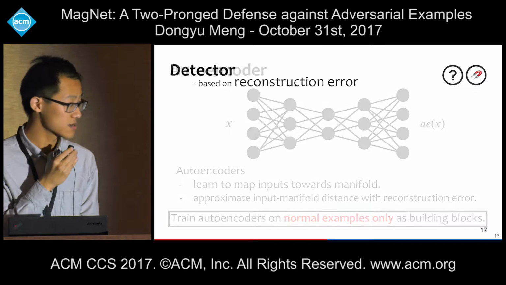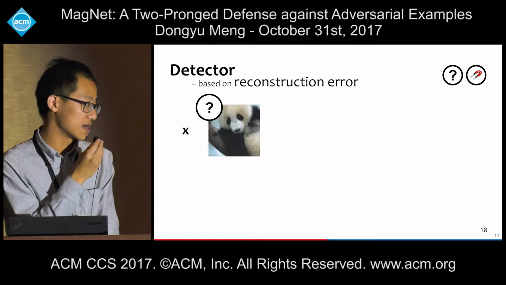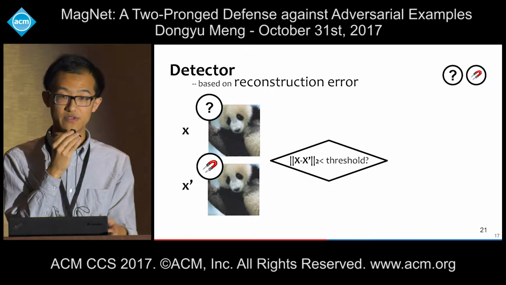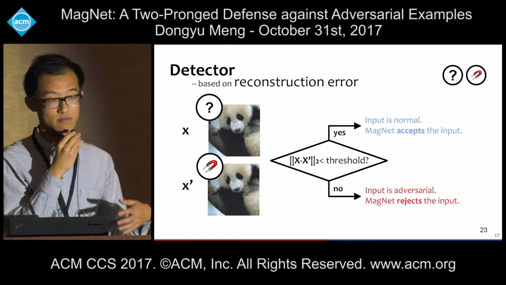The basic form of detector is to use reconstruction error directly as a measure. For an input X, we first reconstruct this X with the autoencoder, and we measure the difference between X and X prime, and ask if this difference is smaller than a predefined threshold. If the answer is yes, we think the input is normal, and we continue processing. Otherwise, we think it's adversarial, and we just drop it.